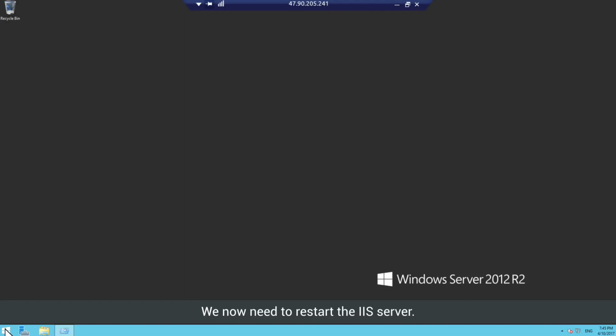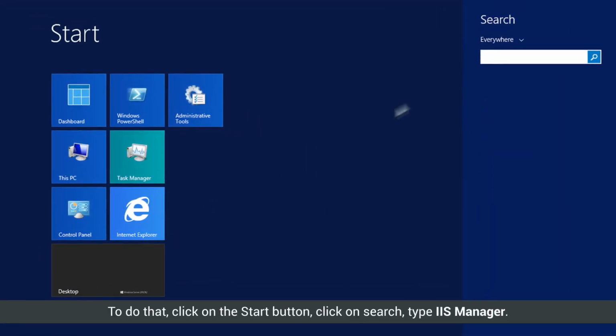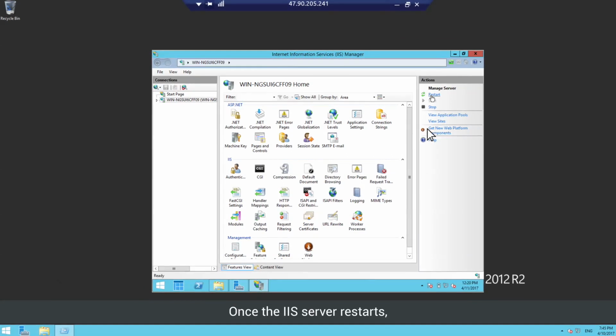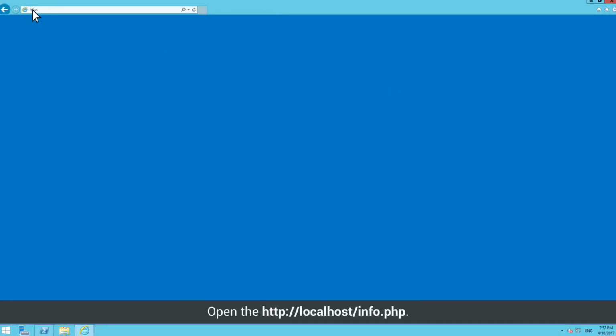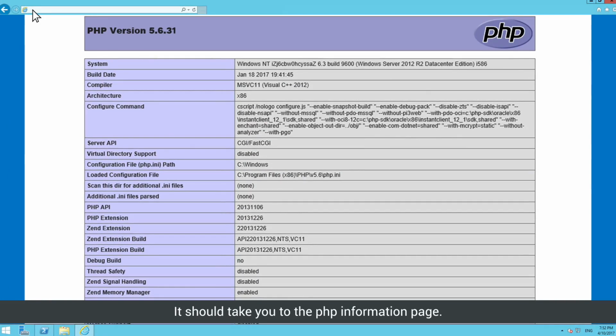We now need to restart the IIS server. To do that, click on the Start button. Click on Search, type IIS Manager. Once the IIS server restarts, open http://localhost/info.php. It should take you to the PHP information page.